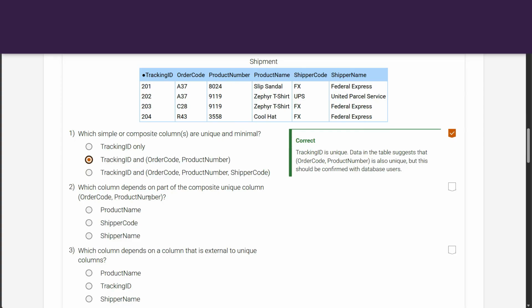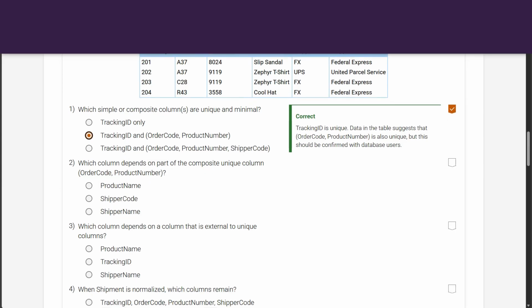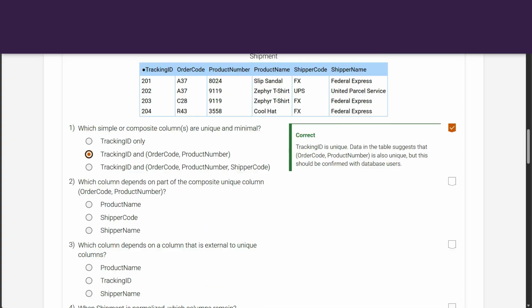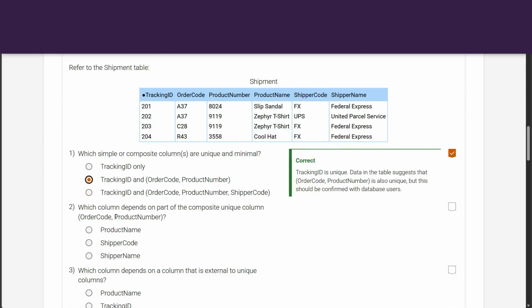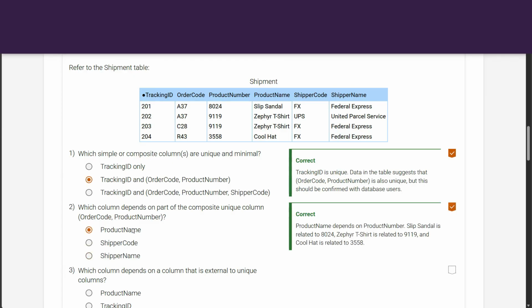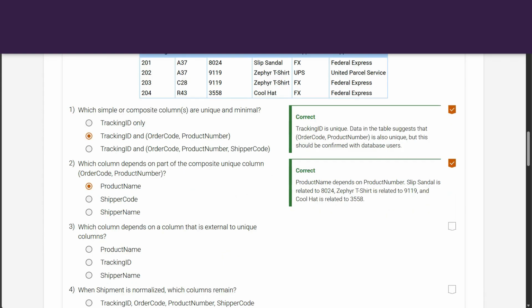Which columns depend on part of a composite unique column? Is it which column depends on part of the composite unique column, order code and product number? So we have product name, we have shipper code, and shipper name. I will say product name. Why? Because the product name depends on a product number. Sleep sandal is related to 8024. Shirt is related to, yeah.